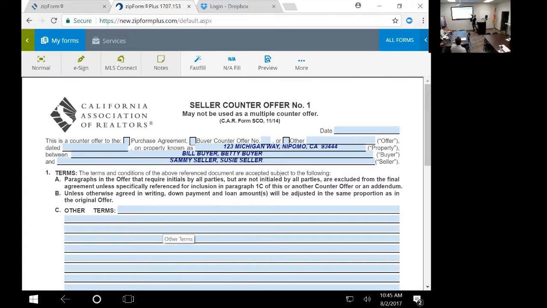So counteroffer number one. Okay, so what goes up here? I forgot. This form was generated today. Oh no, that's the... This could be the form. Right in the center, that center button.